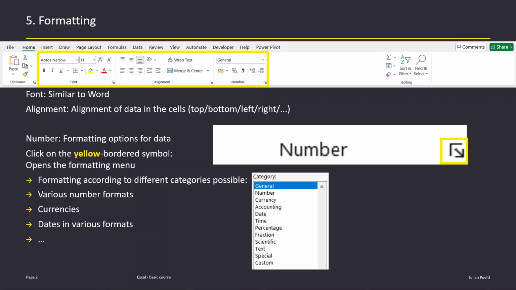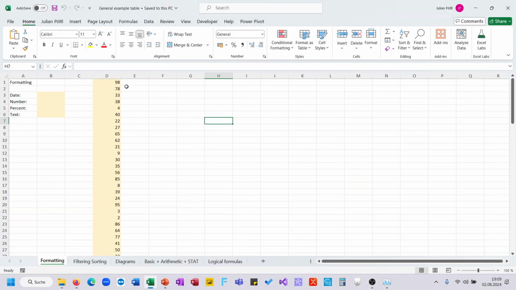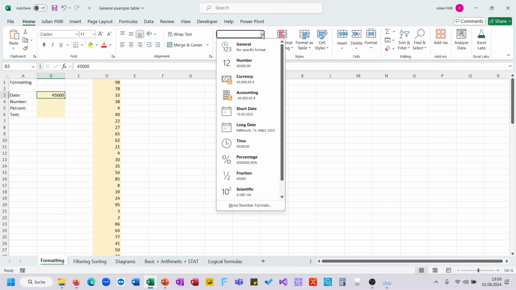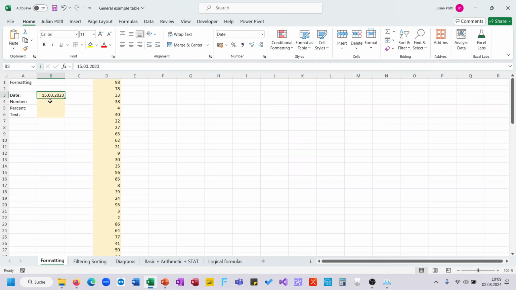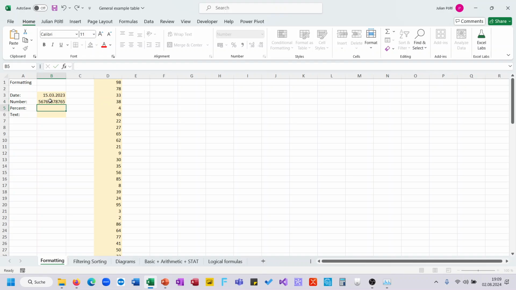We will first do it here. So you can, for example, here a date. If I input a number like 45,000, you see it's only a number, but I can format this as a date. If I go, for example, here and then short date, it's the 15th of March of last year. I can also input a number here. This is a long one.